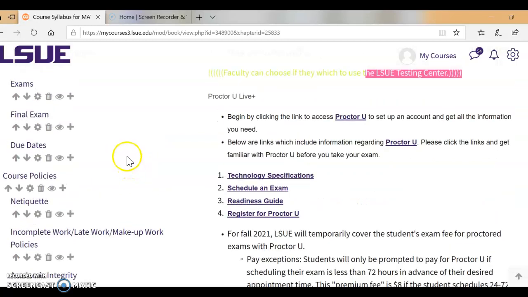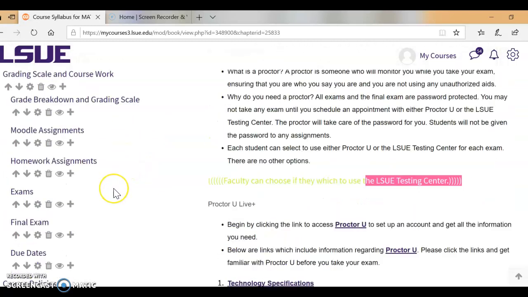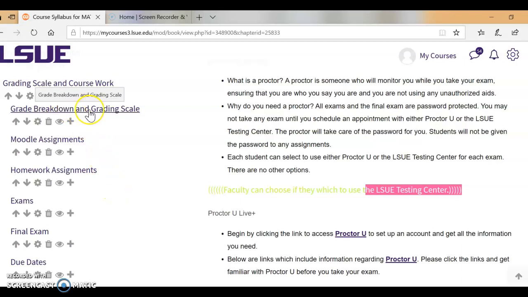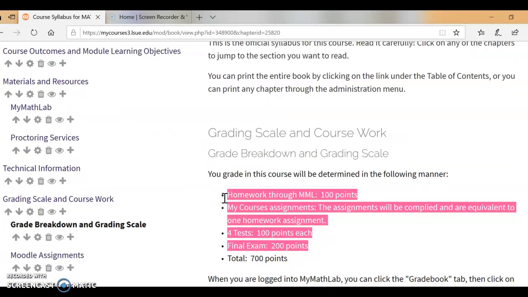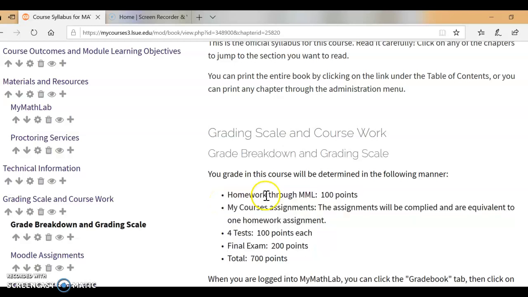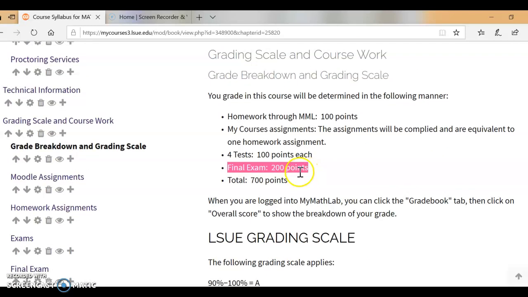But one place where you may want to modify something is the grading scale. I have a generic grading scale. You want to make sure that this grading scale matches what is on Mymathlab. That is your responsibility when you set it up. I currently have the homework set at 100 points. There are 4 tests, 100 points each, and the final is 200 points. If you want to change that and you want your final to be 30%, you can change this information. Most people leave it alone, but your job is to make sure that what's here matches what is on Mymathlab. So you need to set up your Mymathlab gradebook to match this.